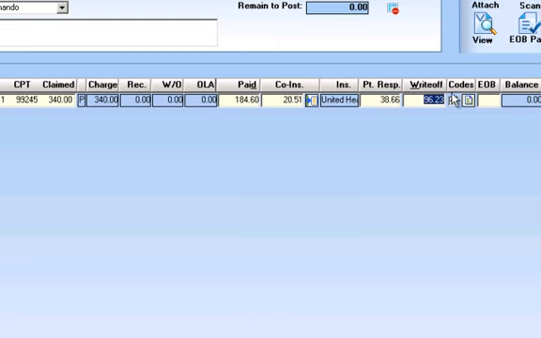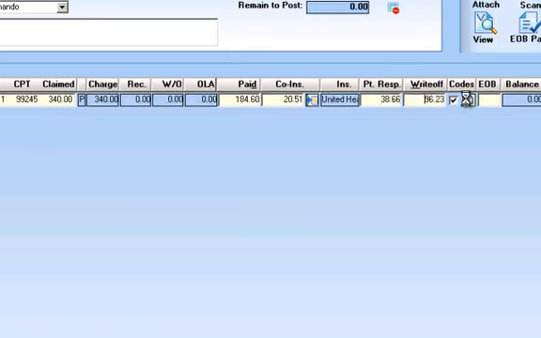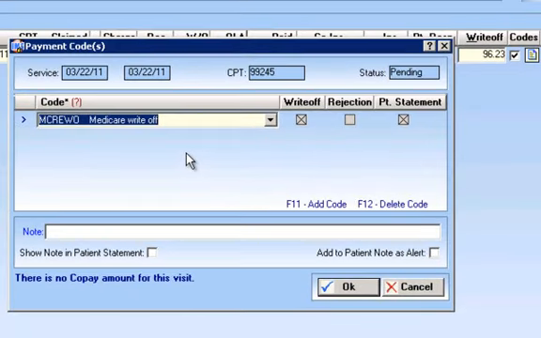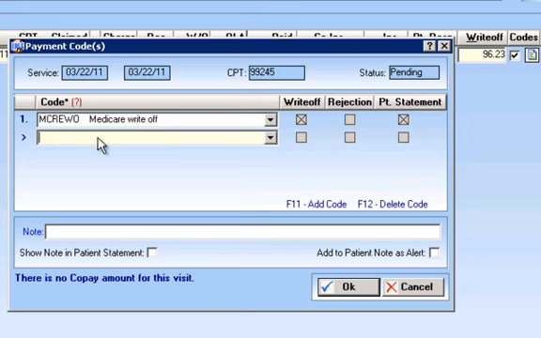The next thing I need to do is click onto the codes column. And here we will place our specific codes that are coming back from the primary so that we can disclose it to the secondary on an electronic claim. I will click on F11 Add Code and begin using the codes directly off of the EOB.